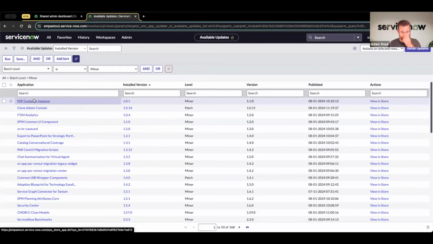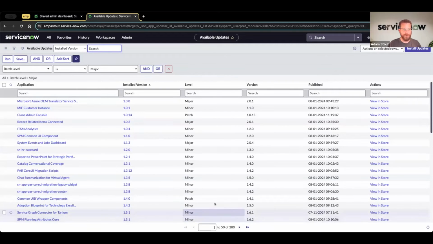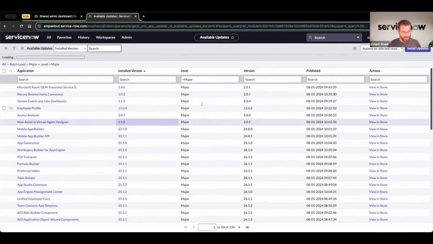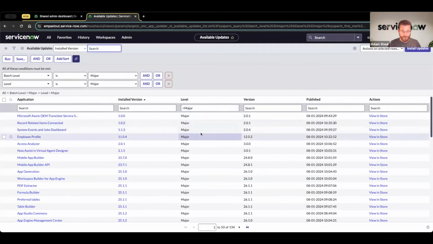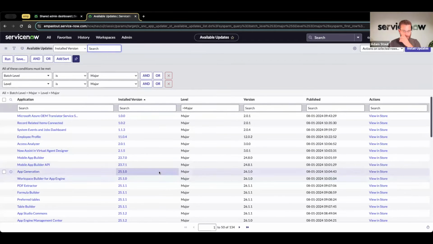So this should actually be everything. And here, I actually have some more updates available to come through, but this is everything with a major, a minor, or a patch level. And if I want to see major, I actually can just filter to major. So these are all of the apps that have major updates available, which is quite a few. You'll see a lot of platform things in here that will come through.